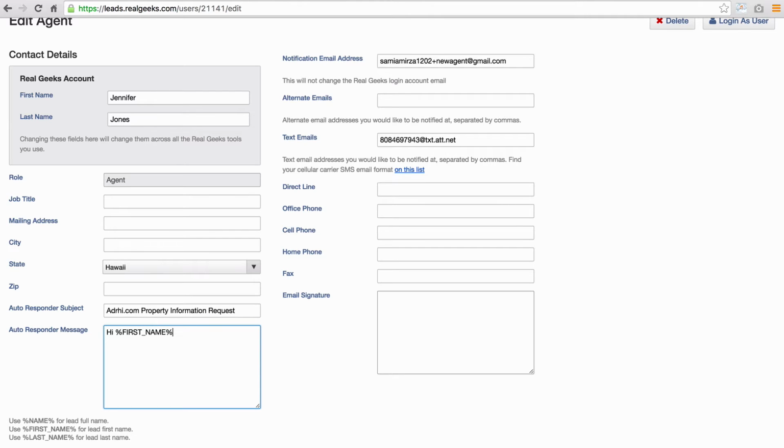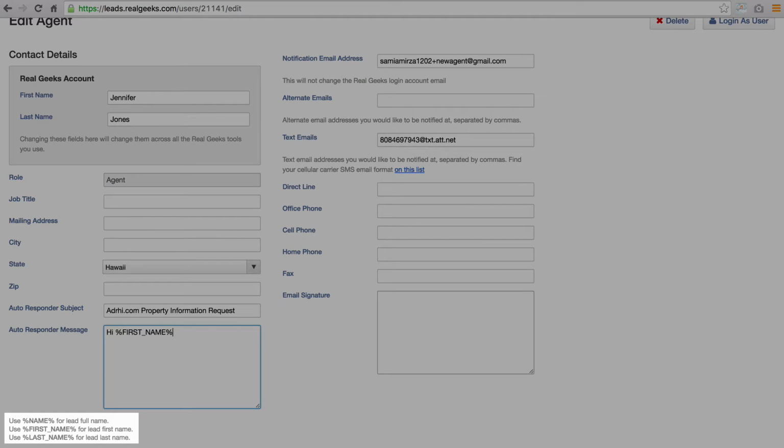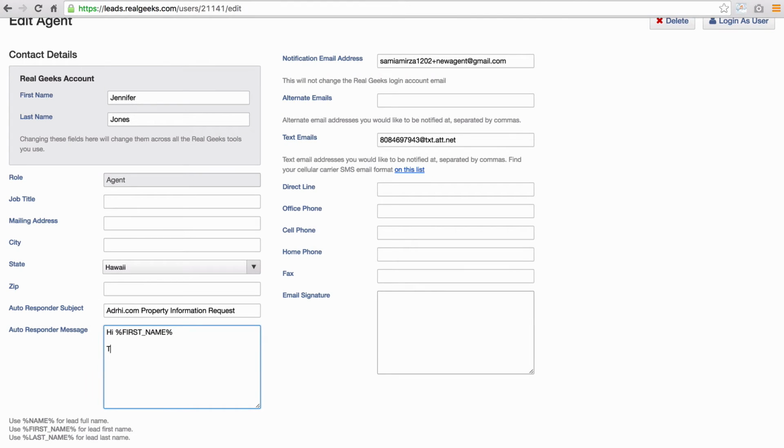You can use any of the placeholder text below for the lead's full name, first name, and last name, as long as you enter it exactly as it appears in the field here. Then we can continue on with our message, which reads, "Thank you for your property information request. Someone on my team will be getting back to you ASAP. We look forward to helping you. Regards, Jennifer Jones." Now, don't forget to add your signature here at the bottom.